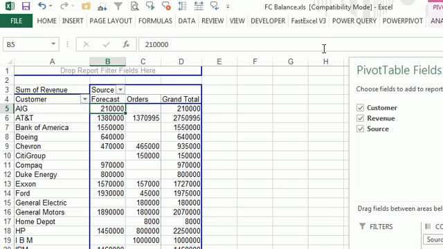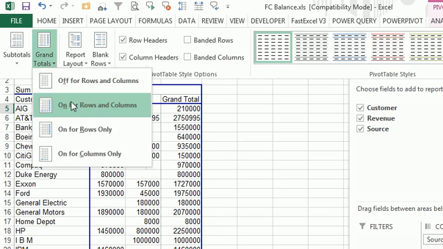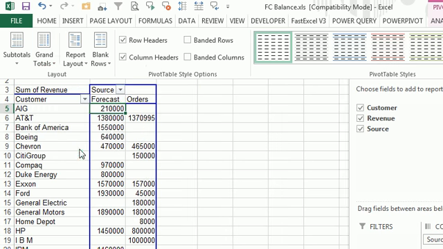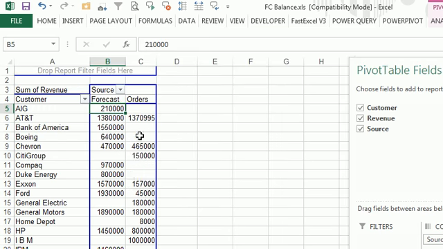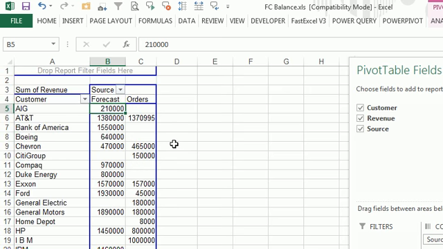This grand total probably needs to go away. That's on Pivot Table Tools Design. Grand Totals, we say On for Columns Only, which keeps the total down at the very bottom, but not the total at the right-hand side. Very cool, fast way to not have to do this with VLOOKUPs using a pivot table.